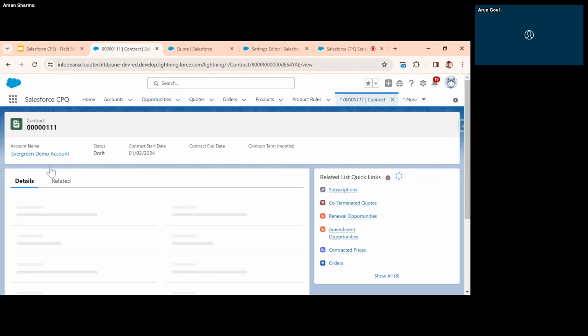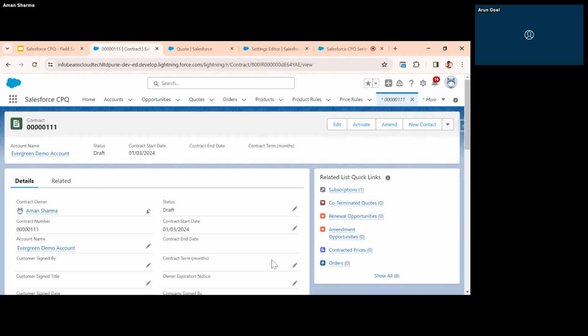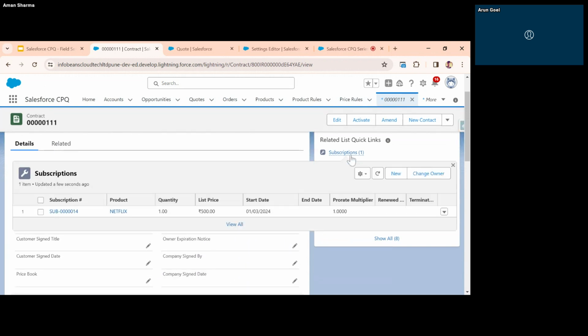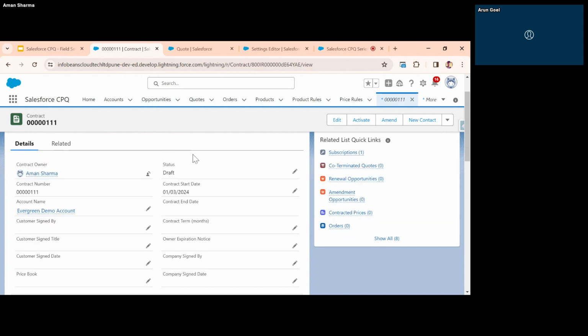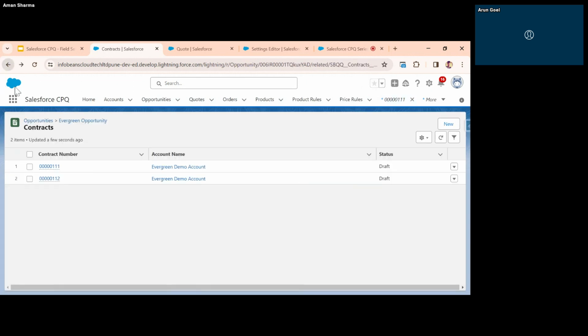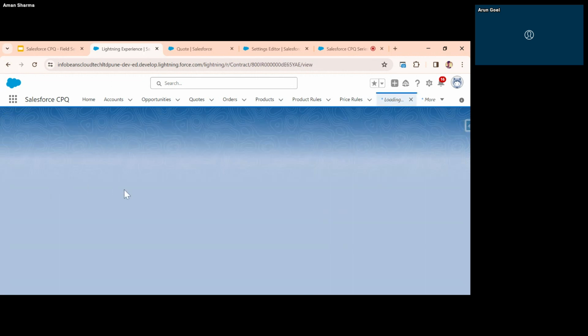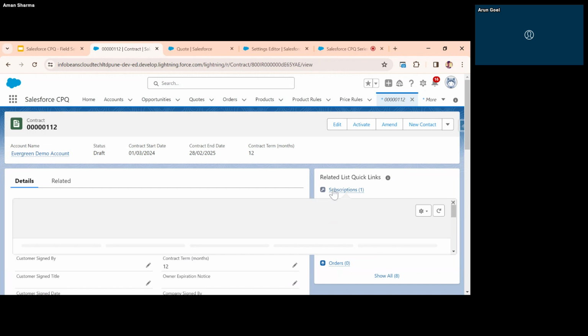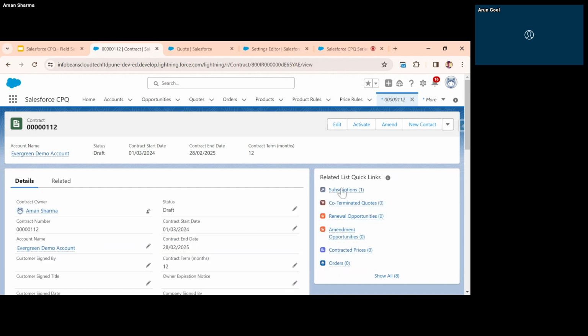So now let me open the contract quickly. You can see this is a contract which doesn't have an end date, and as we can see here, this is the evergreen product Netflix which has been added. Let me go back to the other contract. This contract has an end date, as you can see, it hasn't ended, and it has the subscription product which I added.